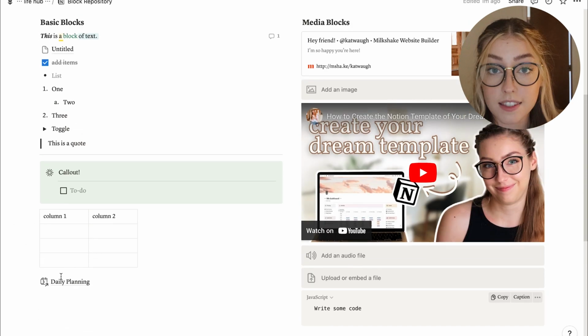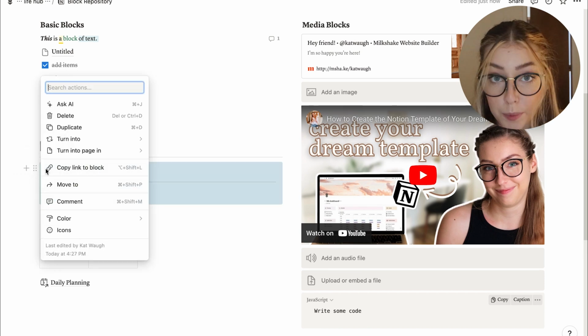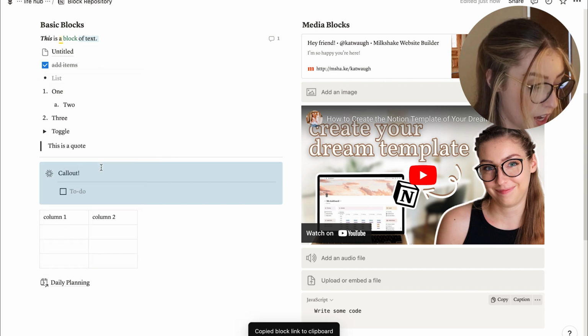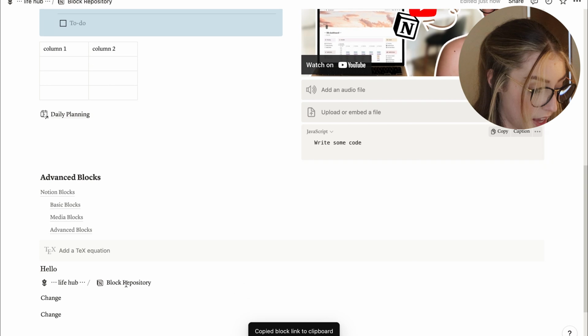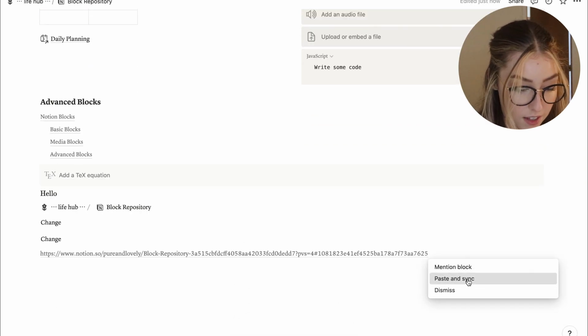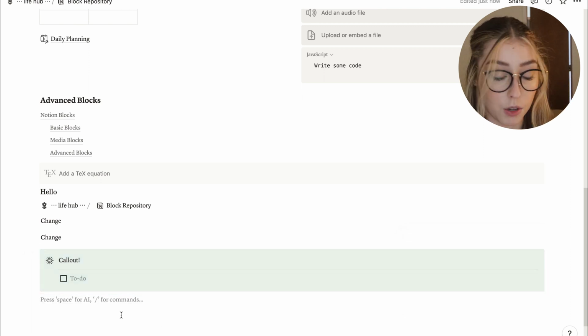You can also create synced blocks very easily by popping up to any of your blocks that exist now. You can click on the little six dots here, copy the link to the block, and then come back and paste it. And then you have the option to paste and sync. When you do that, it's going to create a synced block. So that's just a little cheat to make anything a synced block if you want it to.